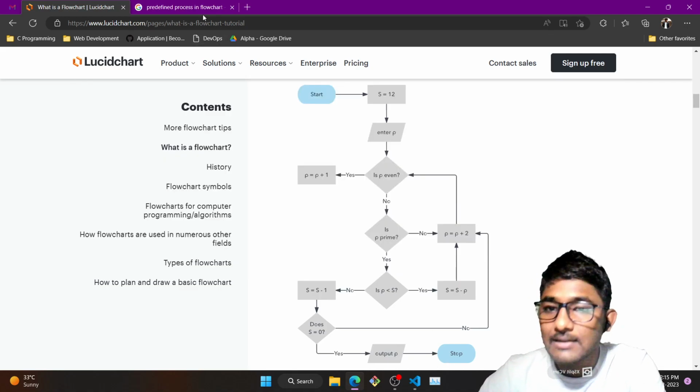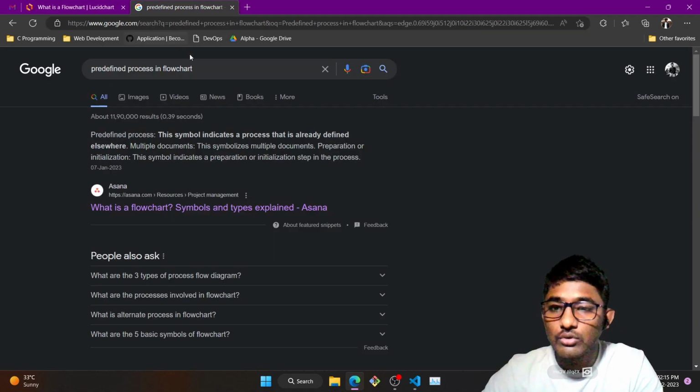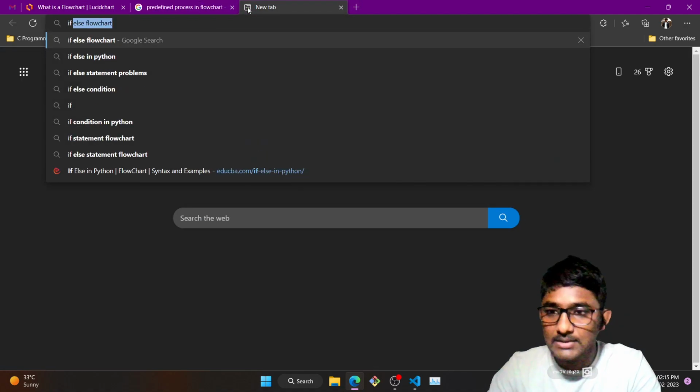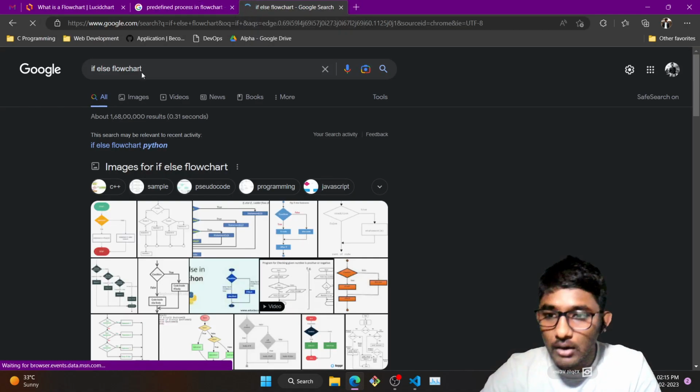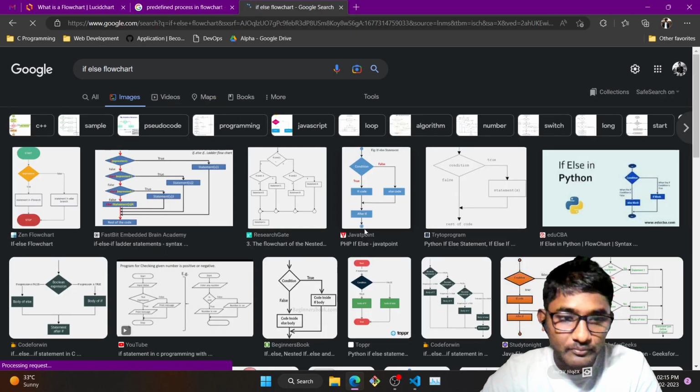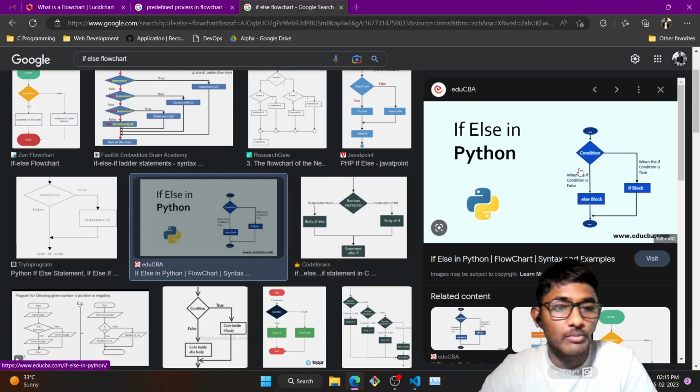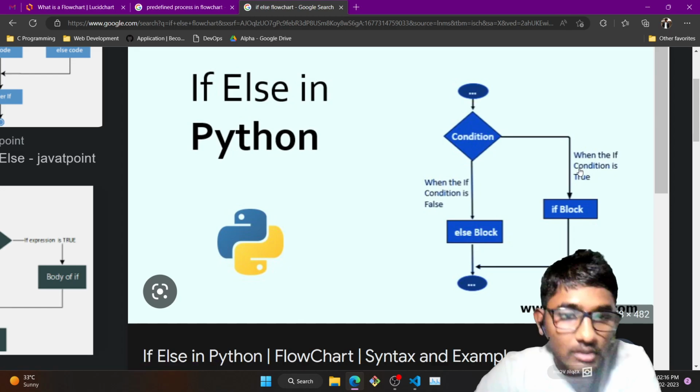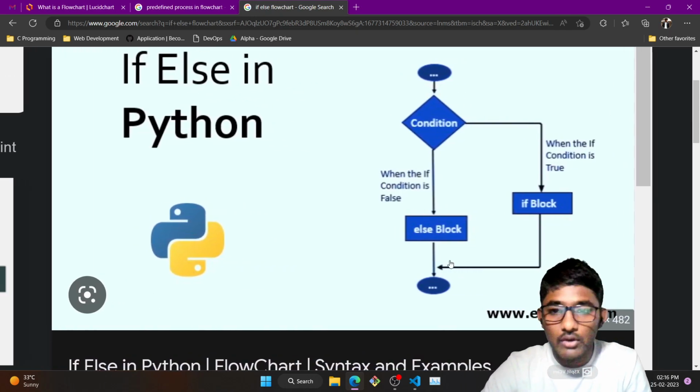Okay, let us understand the first thing that we are going to learn today, that is going to be if else. So if else flowchart, let me pull up a good example for you. Okay, this seems to be the easier one. See, so here the process is starting from here and ending over here, right? If you are able to see, okay.